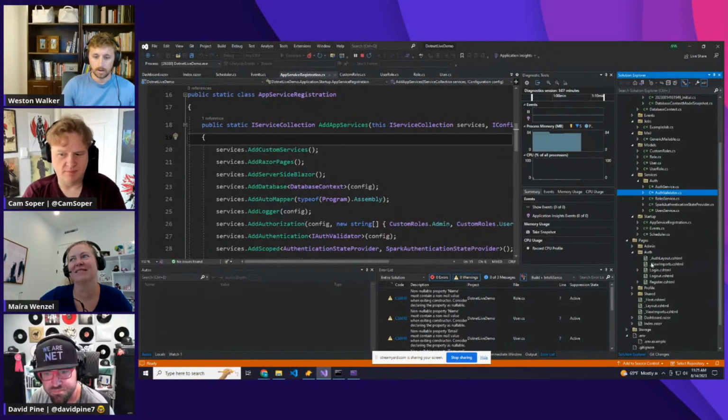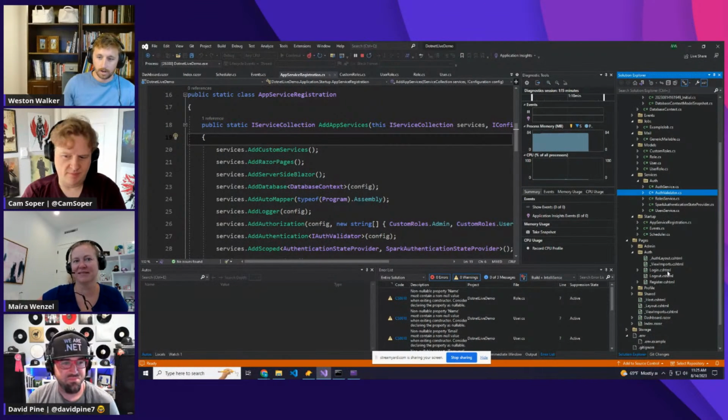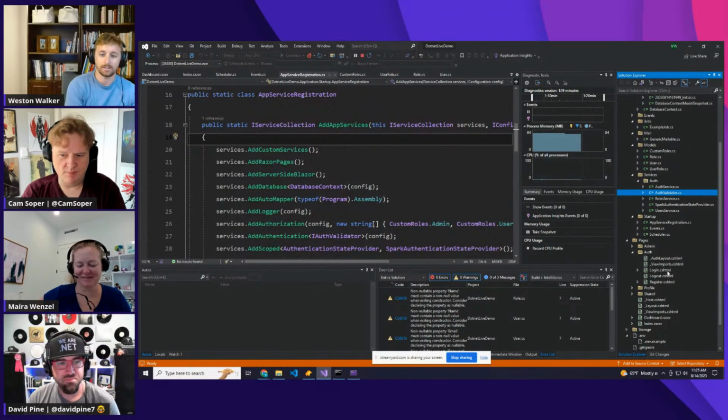Thank you. Yeah, if we come down to this pages auth folder, you'll see some Razor pages. As of now, you kind of have to use Razor pages with the auth because I forget there's a certain provider that Blazor doesn't have access to.